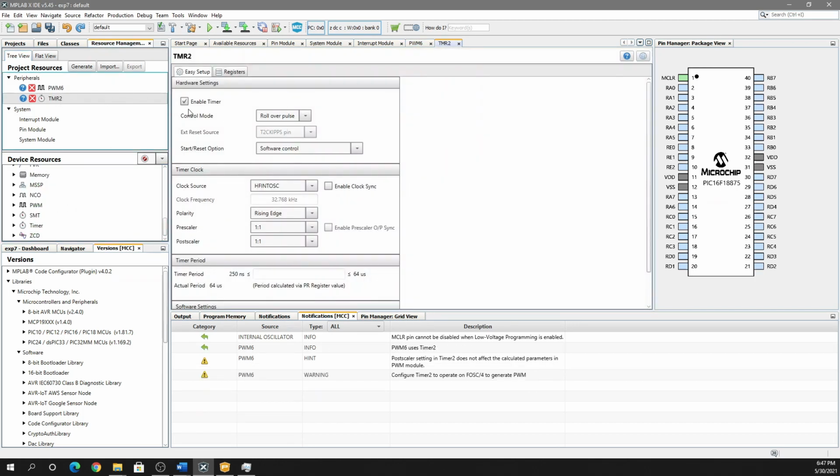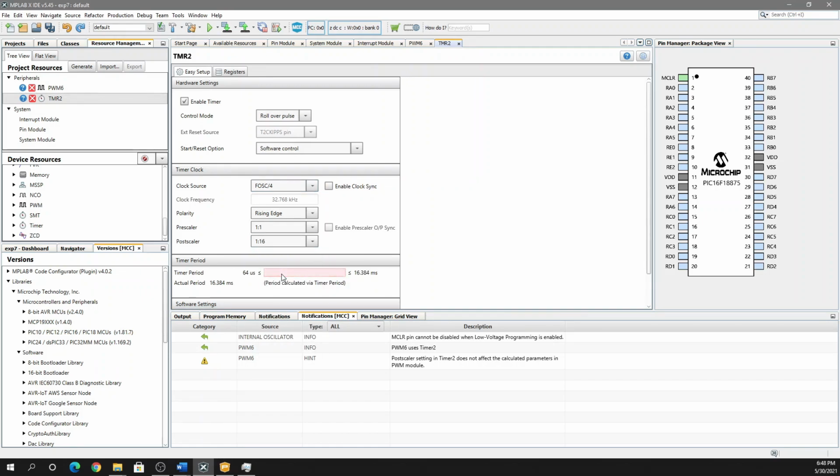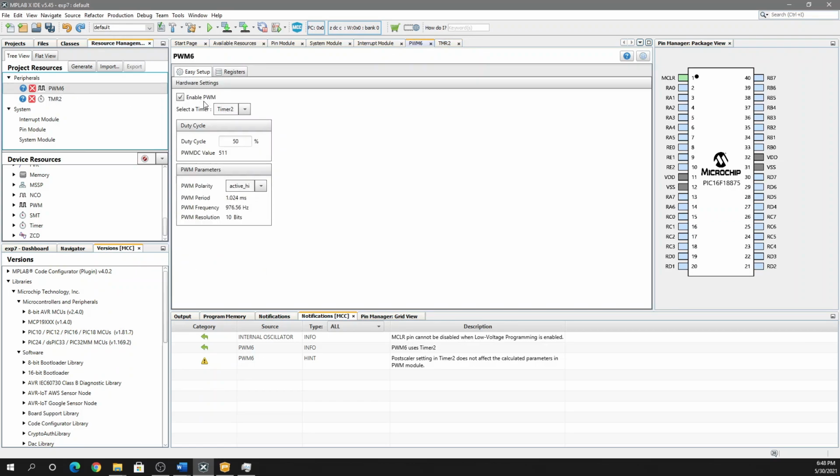Here in the timer 2 setup, enable timer. Then for our timer clock, clock source, from high frequency oscillator, we will set it to frequency oscillator over 4. For our prescaler, the ratio is 1 to 1, and for our postscaler, our ratio is 1 to 16. For the timer period, we will set it to a maximum value of 16.384 milliseconds. After that, let's set up the PWM6. Here, enable PWM and select our timer to timer 2. Check if the duty cycle is 50% and our PWM polarity is active high.